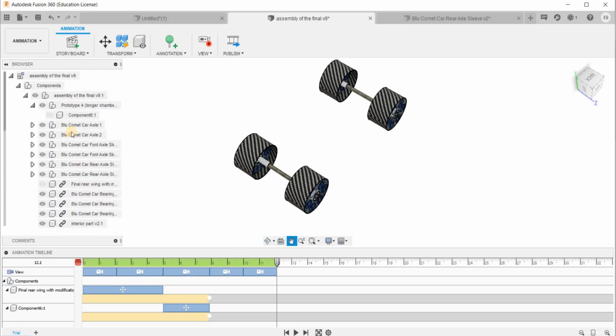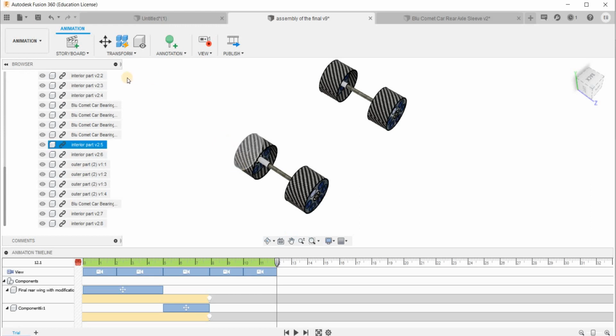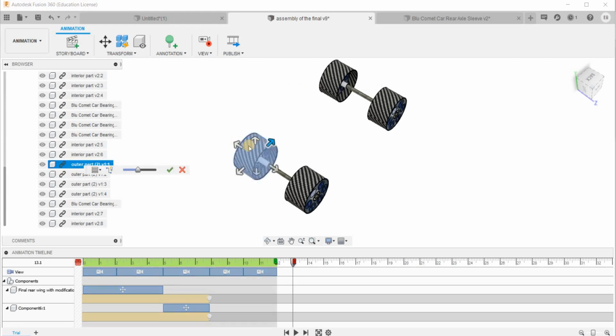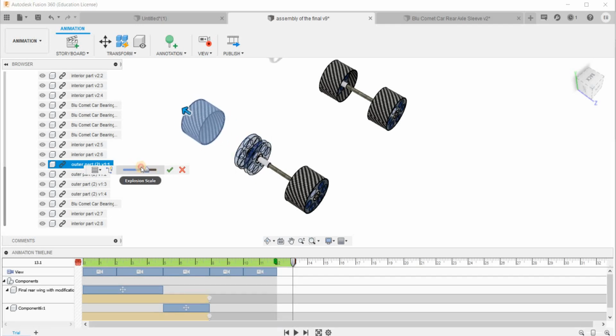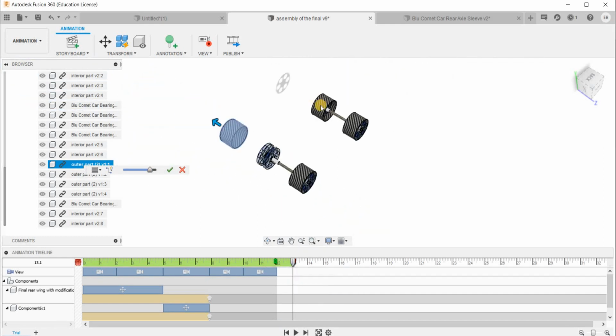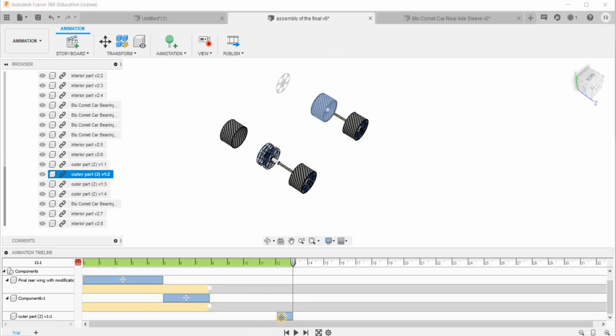disassemble a component. So say I'm actually going to do, one second, the outer part. Okay, say outer part of this one. So what I'm going to do, I'm going to select E, click on this axis, and then select how much I want it to move. Say this much, and then click OK. Then I'll do the same. As we can see, it just appeared here.